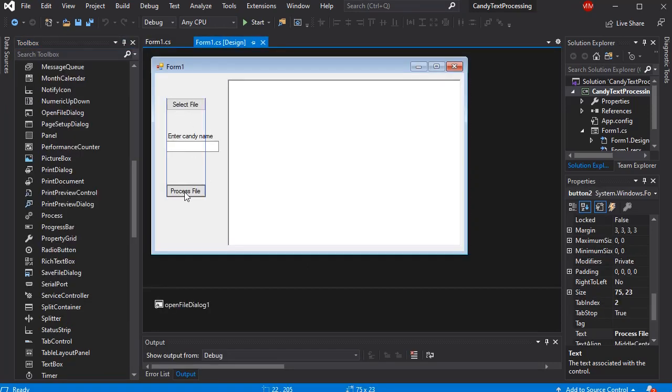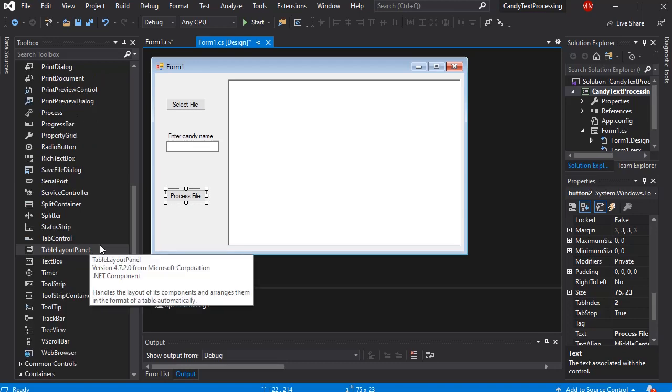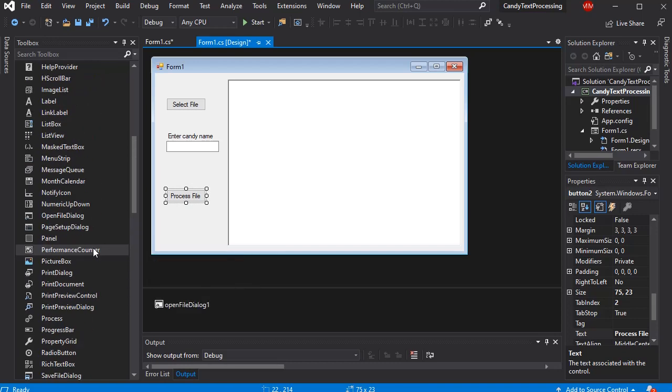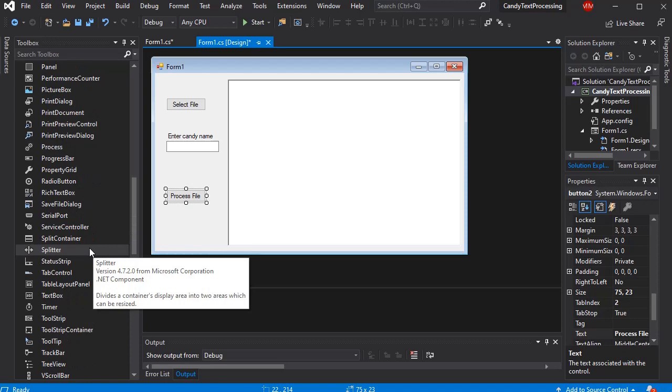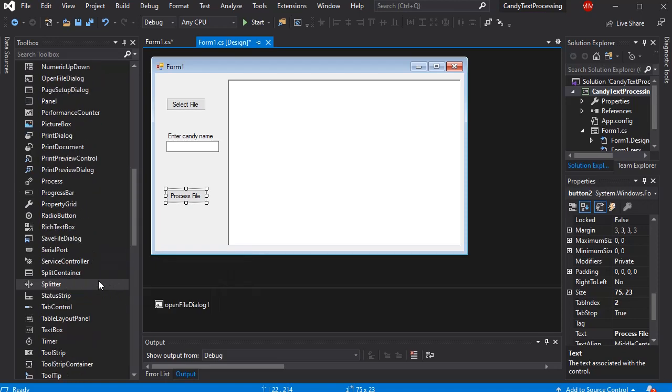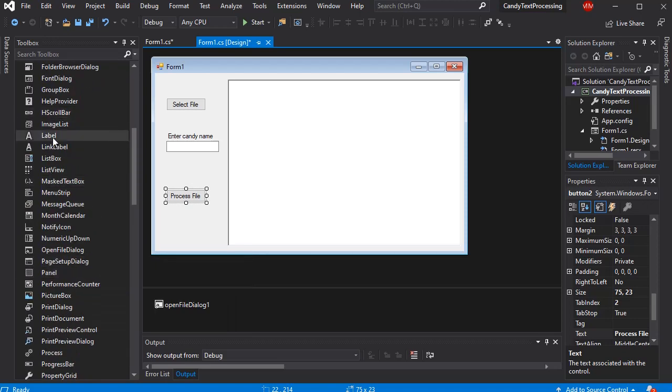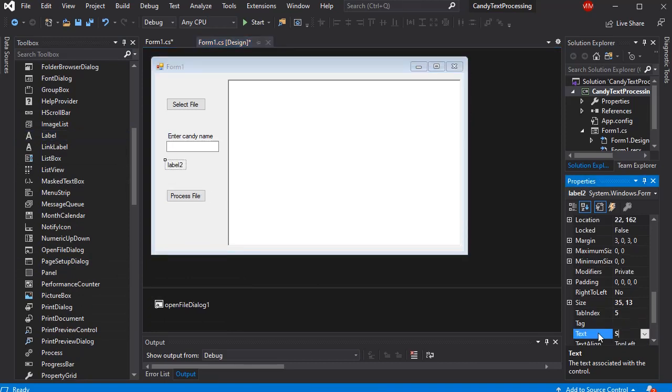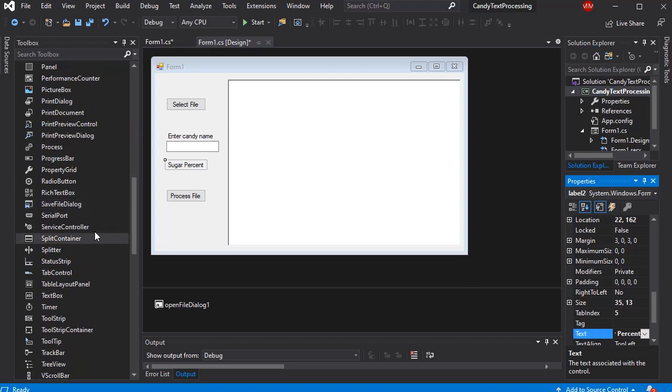All right, so there's a candy name. We want to enter a sugar percentage. Sugar percentage is going to be a number between 0 and 1. So I'm going to use a numeric up down to make it simple on us. So here we're going to say sugar percent. And I'm going to add a numeric up down.